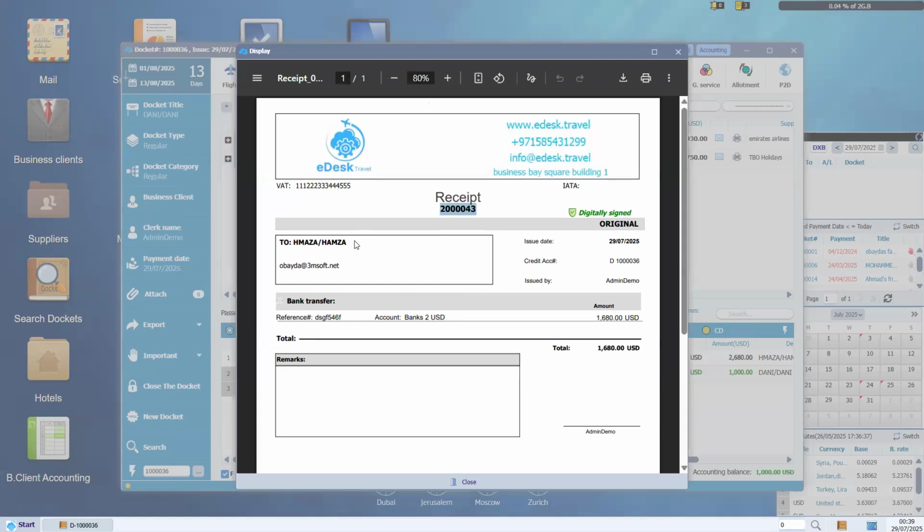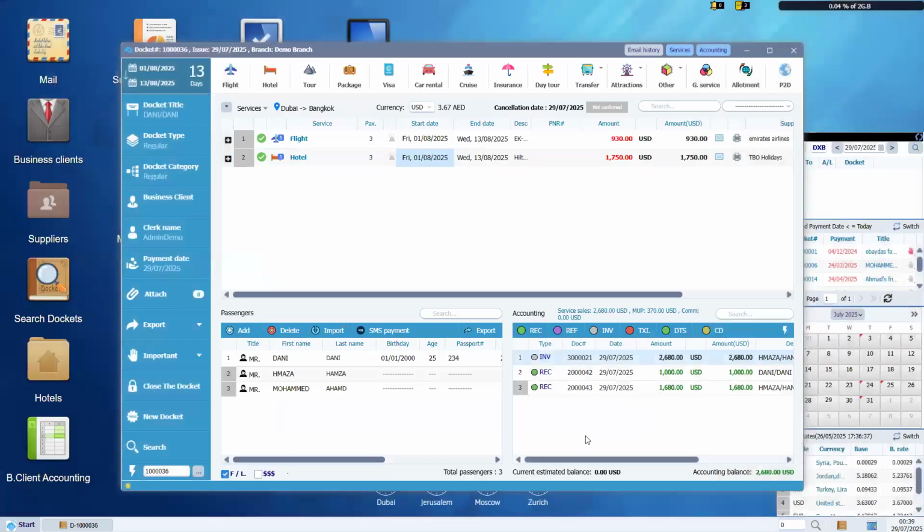The number of the receipt, the details, the bank account, of course, the account that Docket number 36, and this is the amount that he pays me. So now you can see the balance. The estimated balance is 0, and the accounting balance is 2,680. Why? Because I credited the Docket with these two receipts, but I didn't debit it.